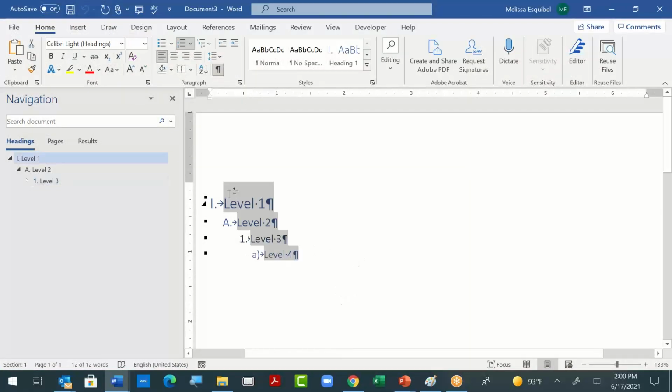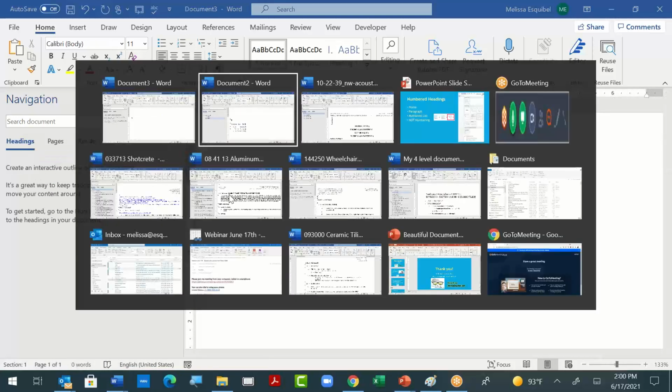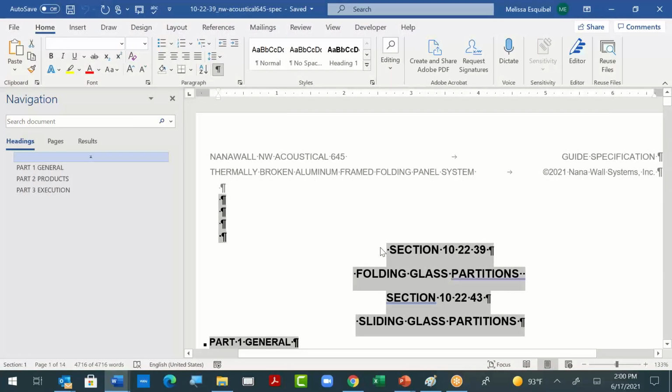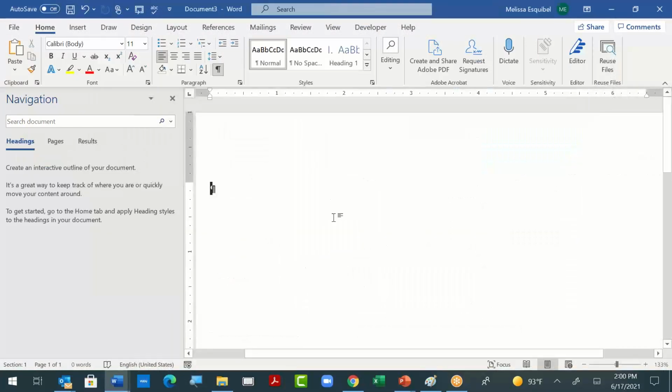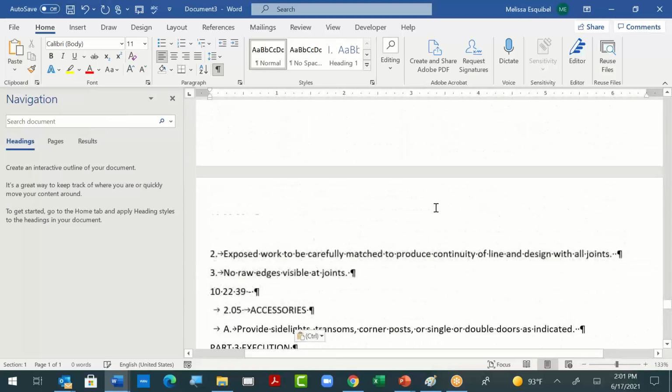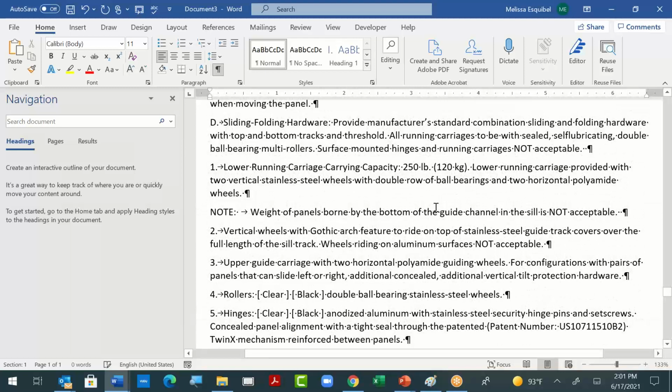I'm going to delete everything in here. I'm going to go to my first document, which is this one. And I'm going to do a Control A, Control C, and I'm going to come back here to my empty but in the background formatted document and do a paste, keep text only. Now, let me go back home here.